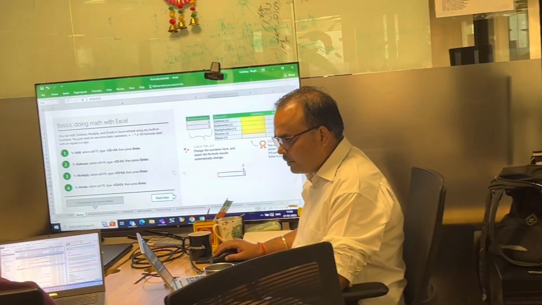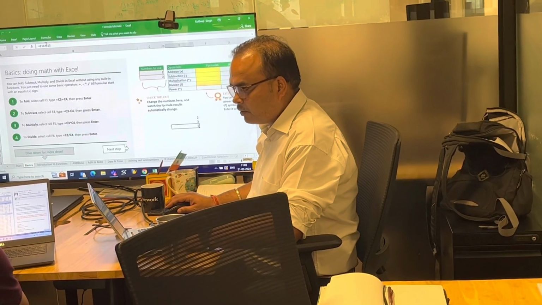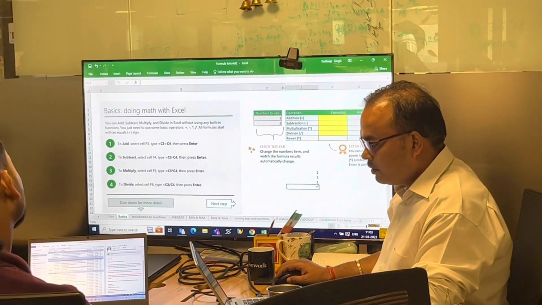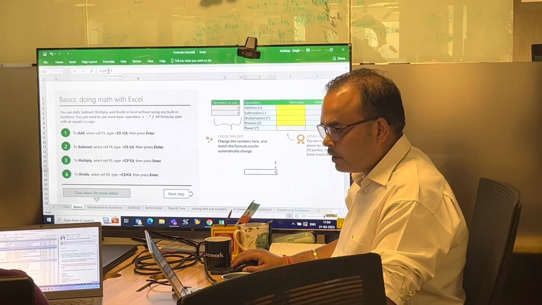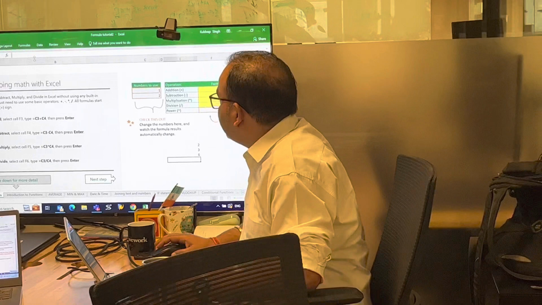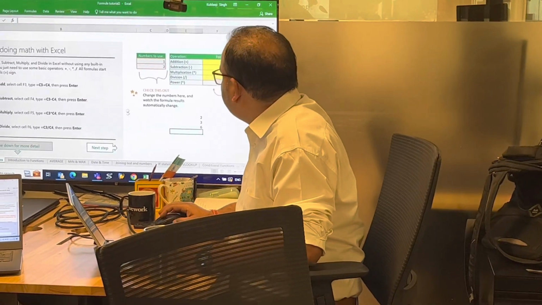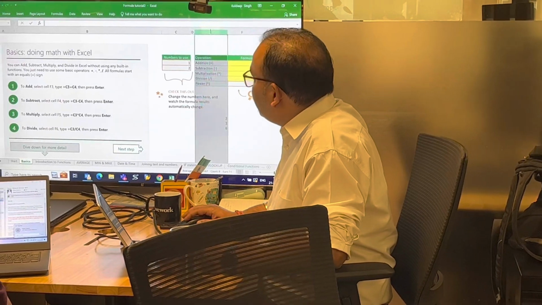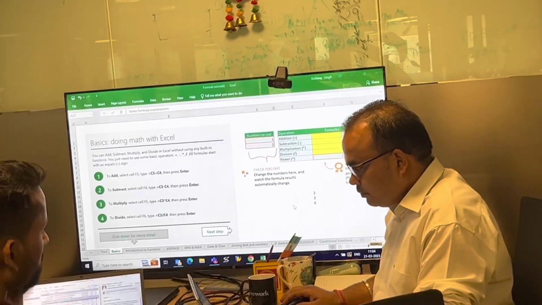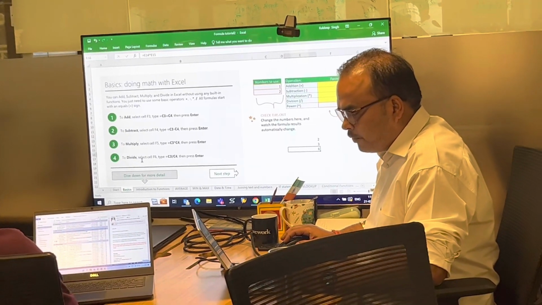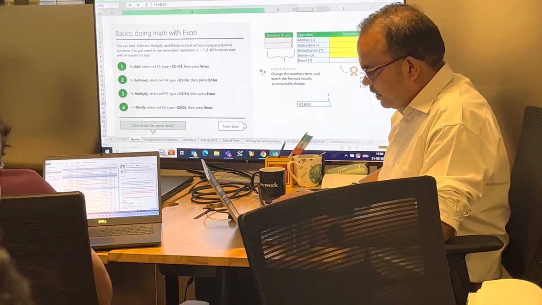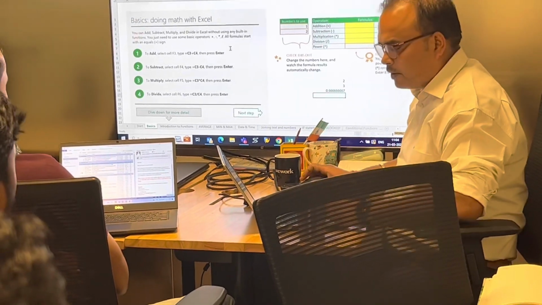That is the normal start. If we have to subtract, then you enter minus here. If you have to multiply, you can use the star. E is the column, and 17 is the row. And if you want to divide, then you enter the divide sign here. That is basic. I think everyone knows about this.